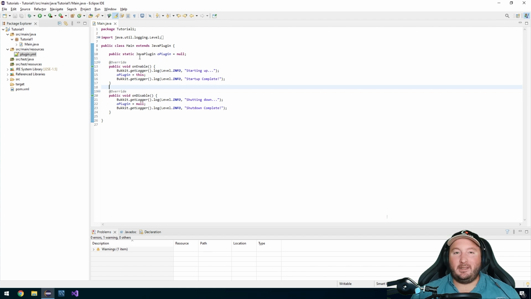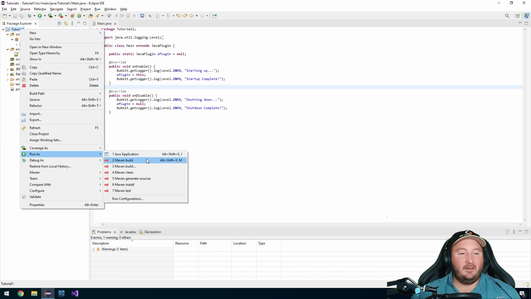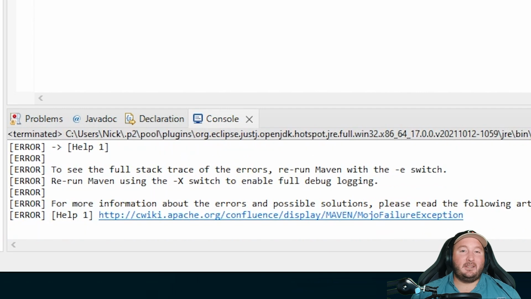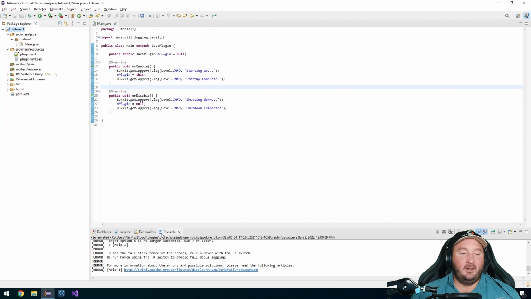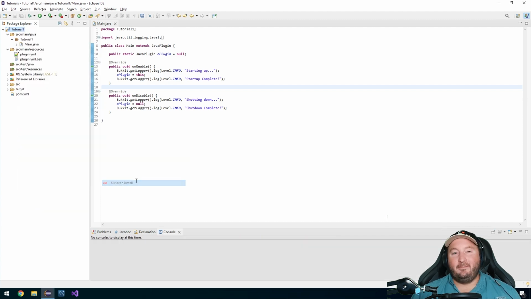Now, building the project is simple. You right click on it, go to Run As, and you go to Maven install. It's going to compile and it's going to throw an error. Oh man, build failure. That's not good. It's actually simple, you just have to run it again.